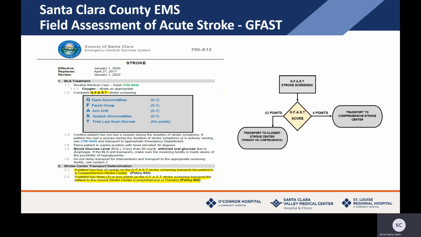What types of exams and what types of protocols do our providers and partners in the field here in Santa Clara County utilize to triage patients to the nearest stroke center? And you touched on this, I believe, earlier during your general health stream module completion. What I provided here for you is just a snapshot of the most recent protocol of the field assessment of acute stroke for Santa Clara County EMS.